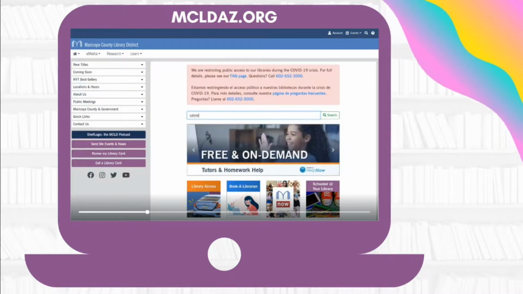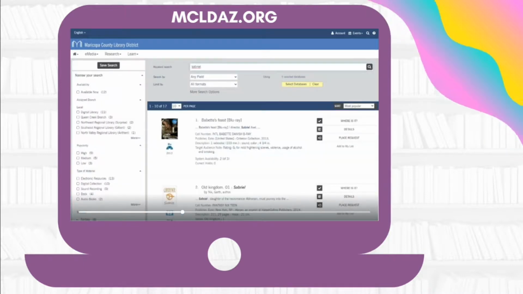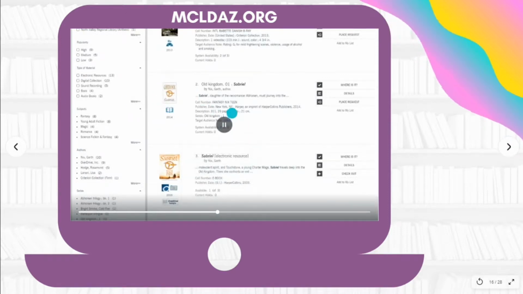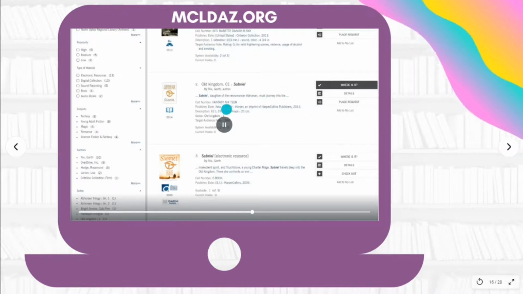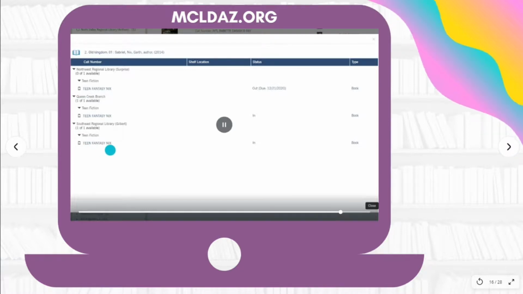We're mcldaz.org. Hit search and we can scroll down, and there I see it. We have the book version of it right here, and I can see Sabriel. I'm going to say, oh, I see that it's in fantasy in the teen section. I click on where it is, and I can see that it is at Southeast Regional Library. It's going to be in the teen section, fantasy, and his last name is Nix.